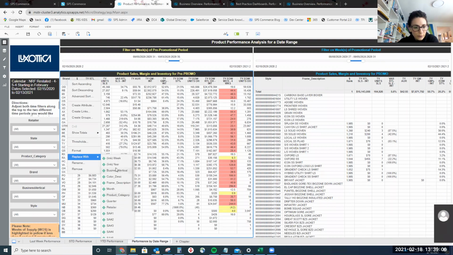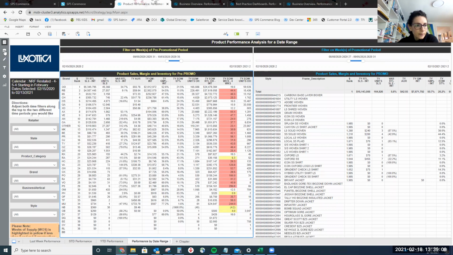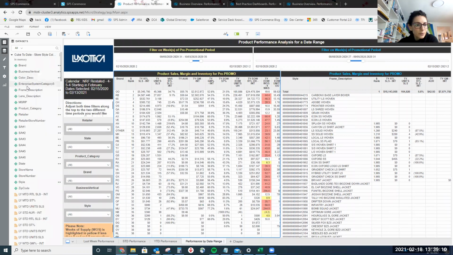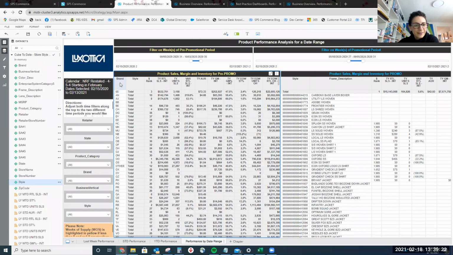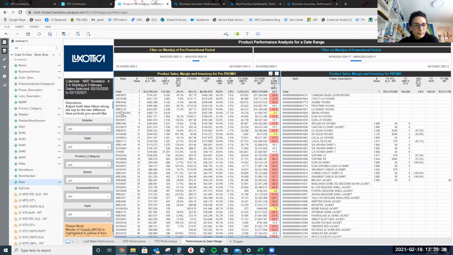Where did it go? I think I have to locate it in the dashboard. I mean, sorry, the data set panel. Oh my God, I'm blanking. Sorry, my eyes are going batty. And then I have a frame description. Here we go.